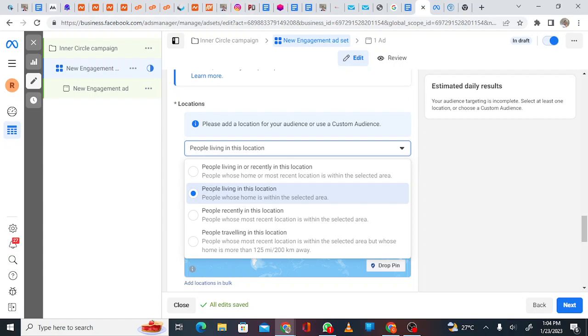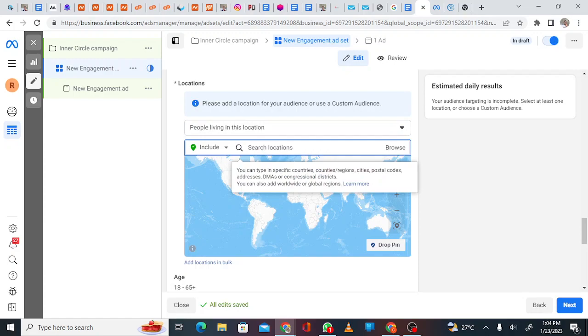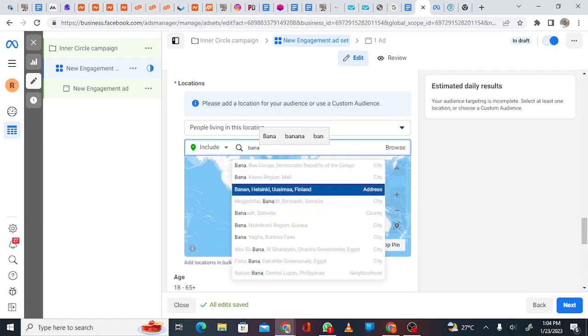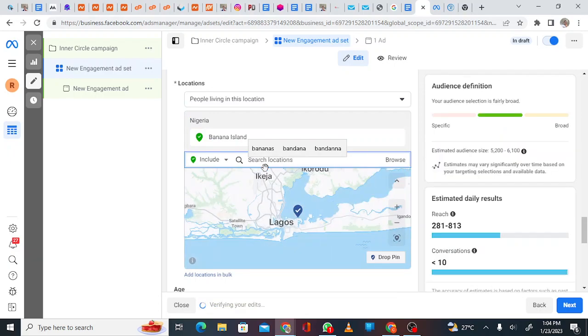The third option is people recently in this location. Don't choose this. People traveling in this location. Don't choose this. So just choose people living in this location. Now, let's search for locations. Let's say Banana Island. Banana Island, Lagos State. You can see the first option. You choose it. Lekki Peninsula.